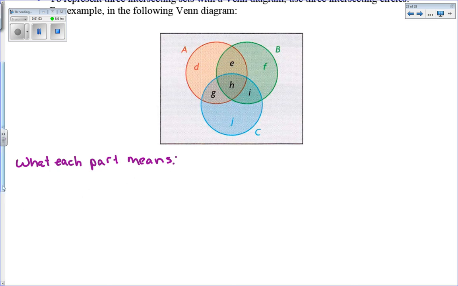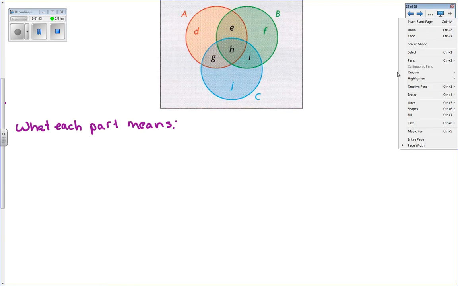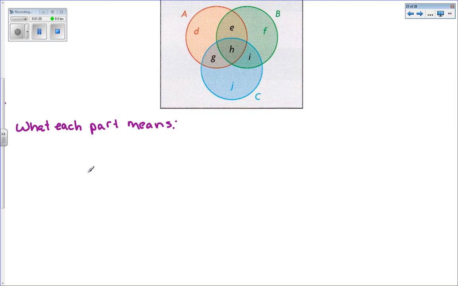My hands don't seem to be too steady this morning, so the writing isn't too good. Okay, so let's start kind of simple, and then we'll start with each individual set. So we have circle A. If we wanted to know all the elements in set A, I'm not treating these as numbers, so I'm not going to use the number notation. I'm just going to use regular set notation.